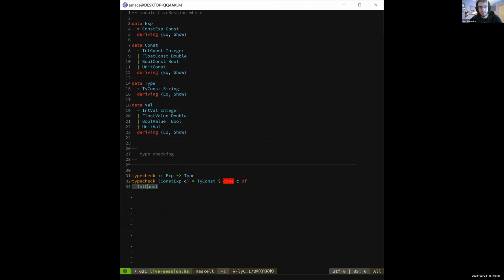And so if we have an int const, we don't care what's in it. Type is int. If we have a float const, we don't care what's in it. We have float. If we have a bool const, we don't care what's in it. We have a bool. And if we have a unit const, we don't care what's in it. We have unit. We're going to write out unit in this language instead of using the open and close parentheses. And this is a whole type checker. We're done.